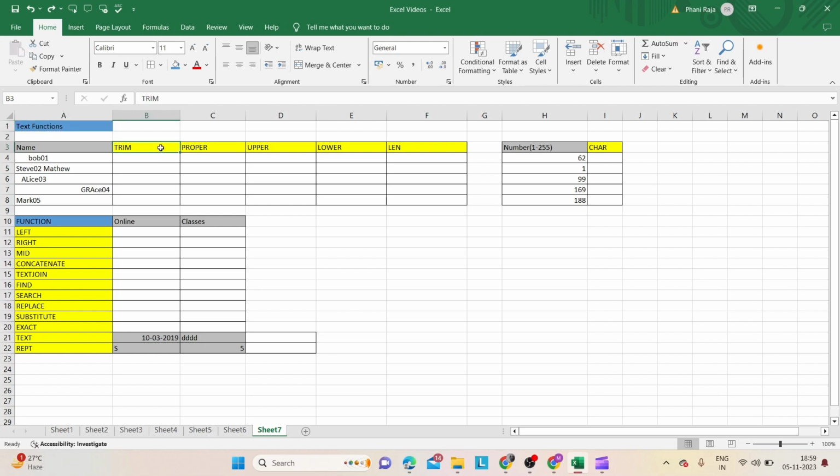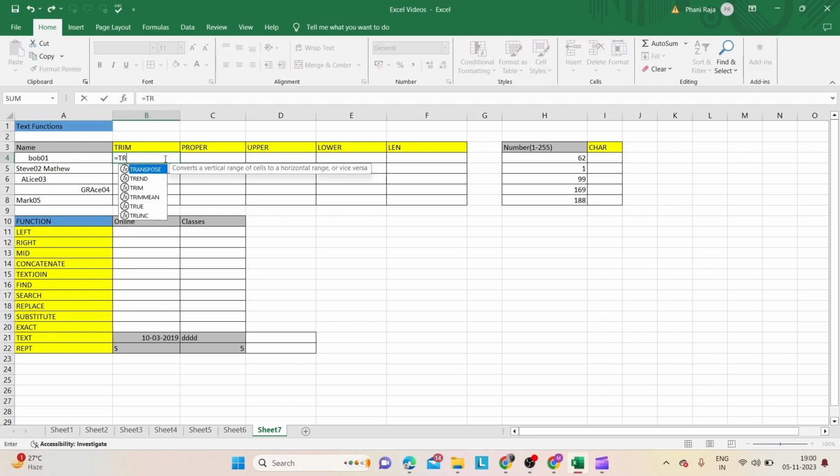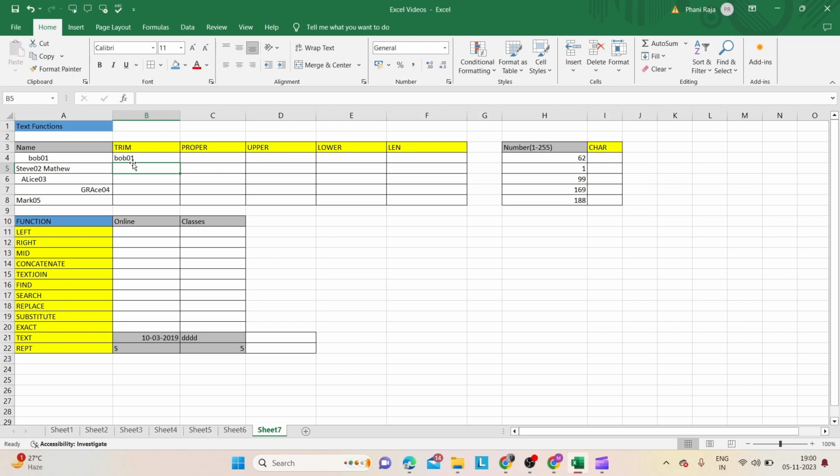Let us start with the trim function. The trim function removes duplicate spaces and spaces at the start and end of a text. Here is an example. It goes like this. First, we type is equal to, the function name, open the bracket, select the cell, close the bracket, enter. Previously, we had a space at the start of the text, and now after using the trim function, it is removed. It works the same for the others as well.